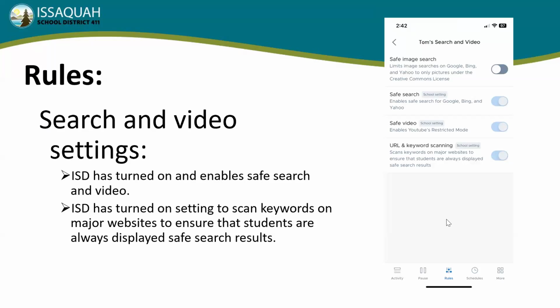You can search and create or enable video settings. So ISD has turned on and enabled safe search and video. We have also turned on settings to scan keywords on major websites to ensure that students are always displayed safe search results. So those are all school settings. It looks like some of those are school settings.